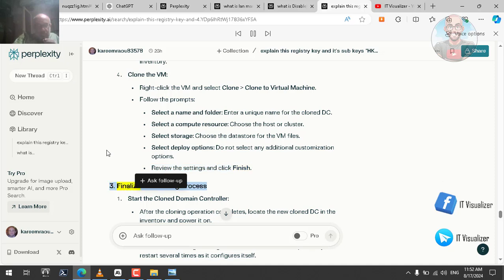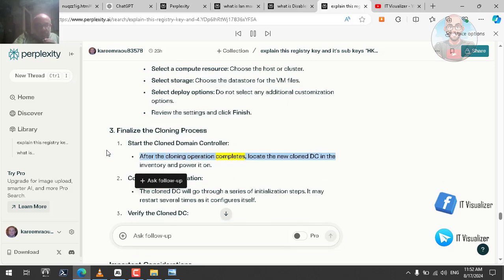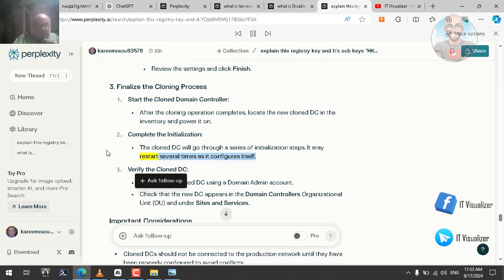3. Finalize the cloning process. Start the clone domain controller. After the cloning operation completes, locate the new clone DC in the inventory and power it on. Complete the initialization. The clone DC will go through a series of initialization steps. It may restart several times as it configures itself.